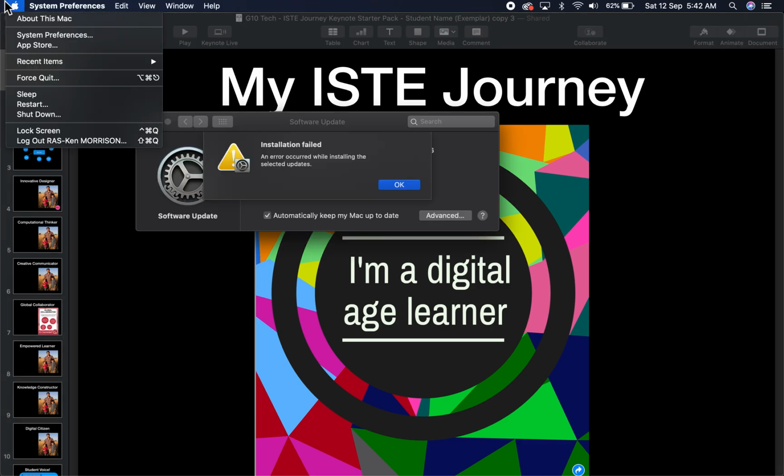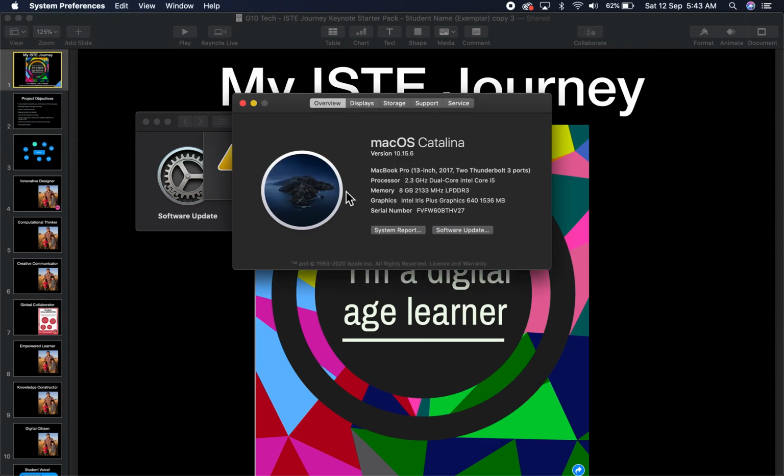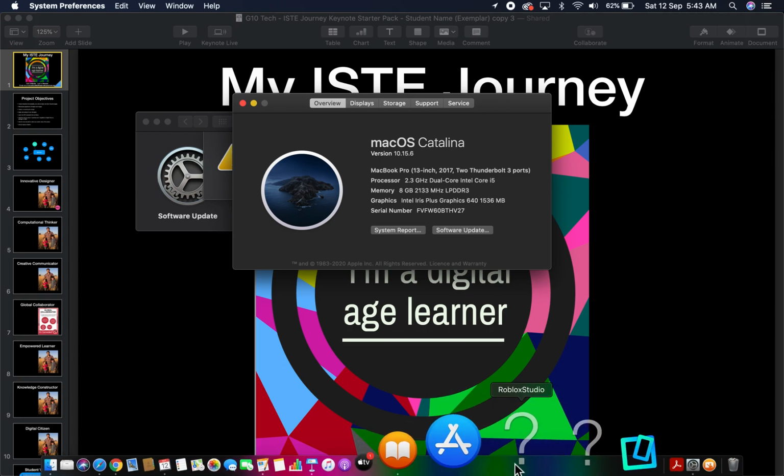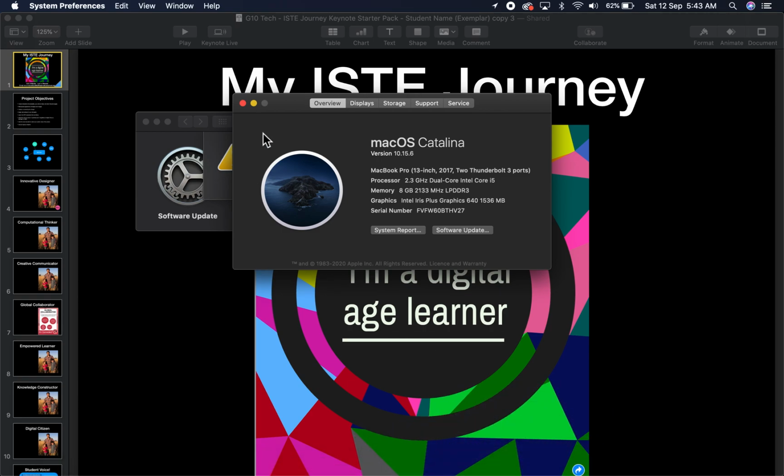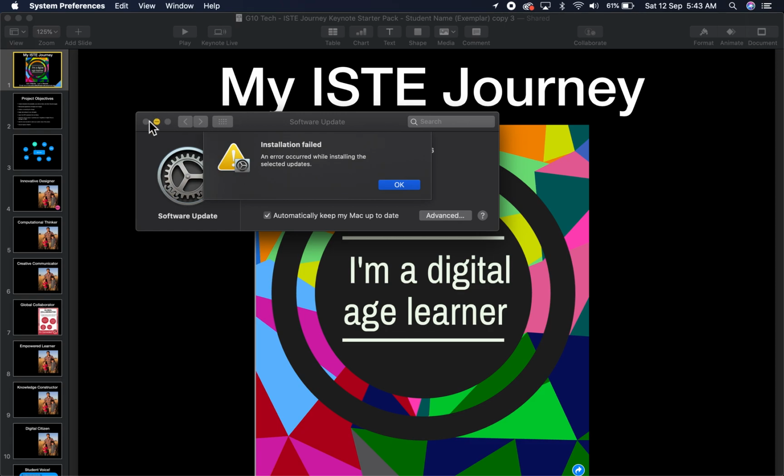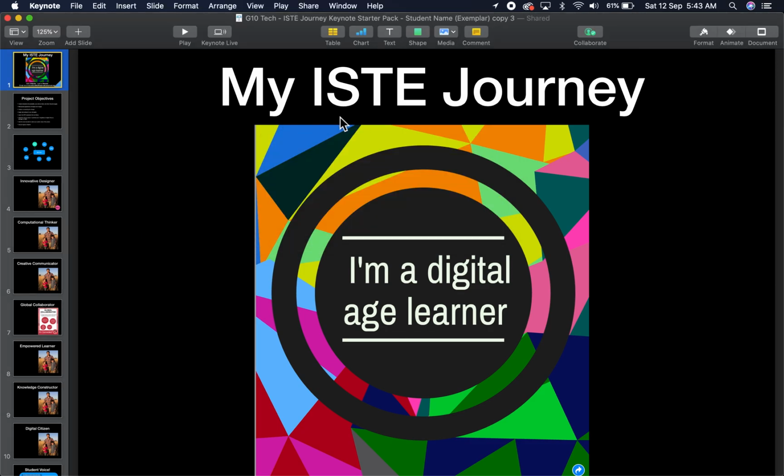The current one, if you go to About This Mac, is 10.15.6, and then you can go to the Apple Store and download the updated Keynote that comes with that new operating system. There's also a video that I shared if you need help with those steps. With that said, I want to introduce this as a potential digital portfolio.